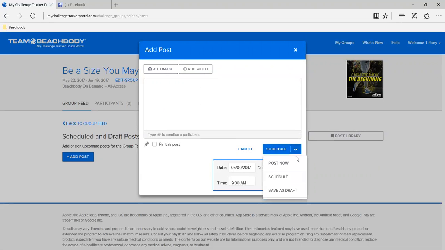Or you can even save it as a draft. Like if you're not ready to schedule it, you still have to think about it some more, you can save this as a draft, and it'll be saved for you. So that's something that's really cool.